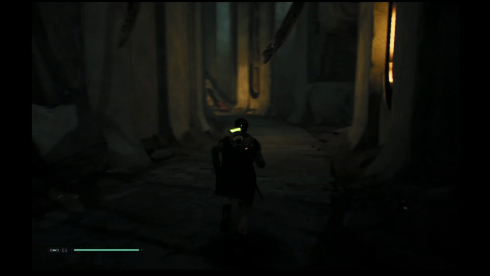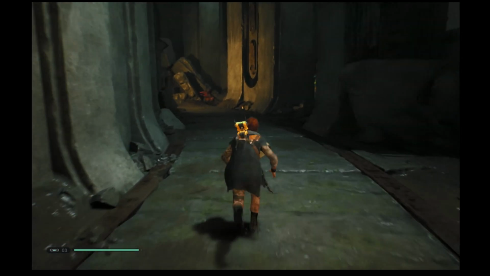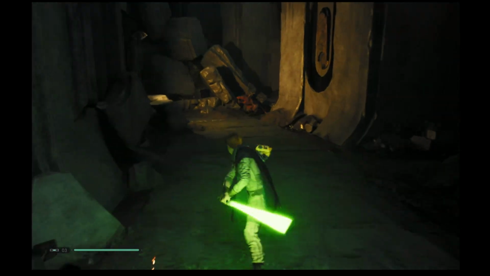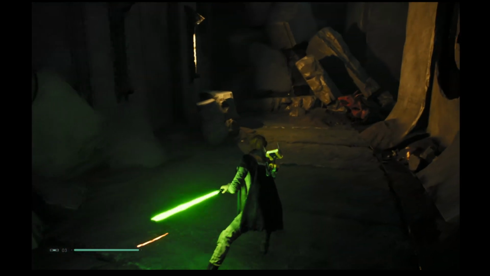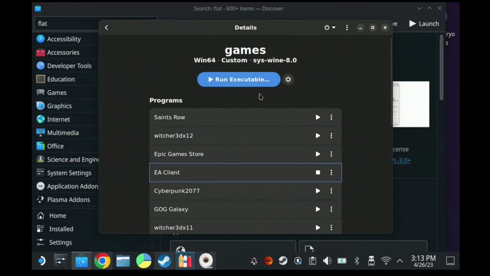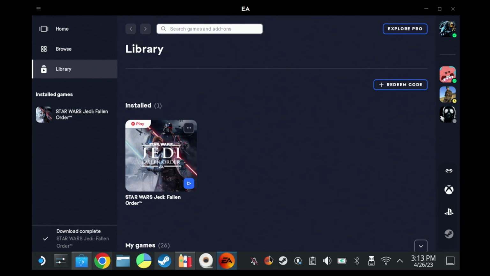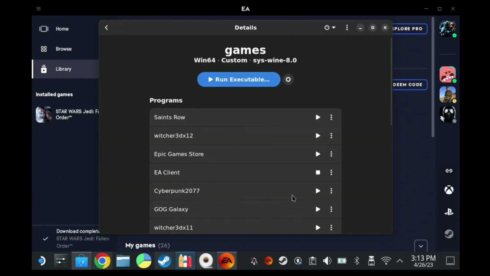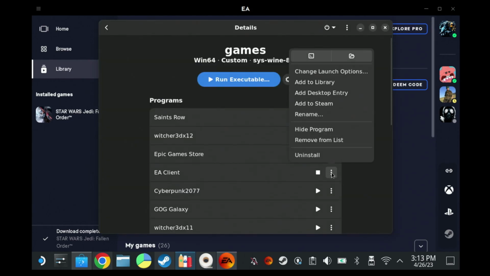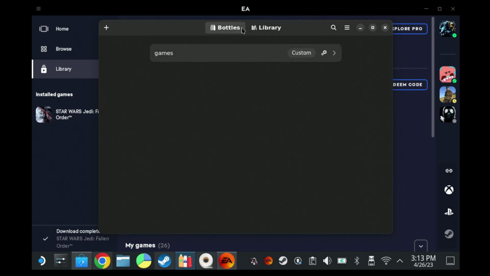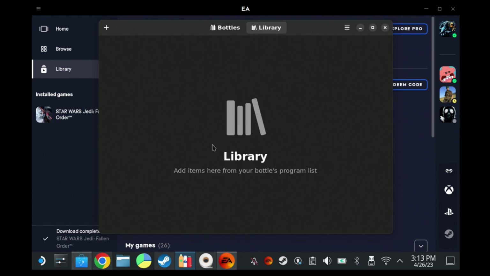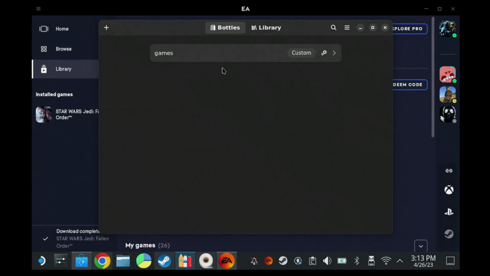Yeah, there we go. There you go. Just another quality of life thing. If you want to add it to your Steam, all you have to do is click the little dots menu there, and then just click Add to Steam. Clicking Add to Library will bring it back over to the library here. I don't really add anything in here. I just add it all directly through Steam.